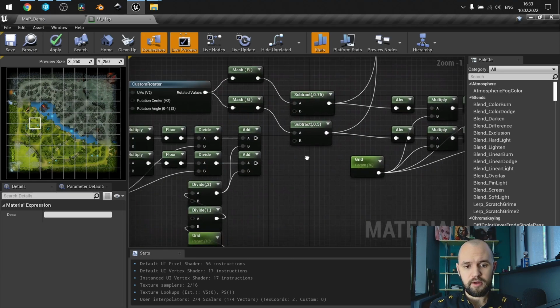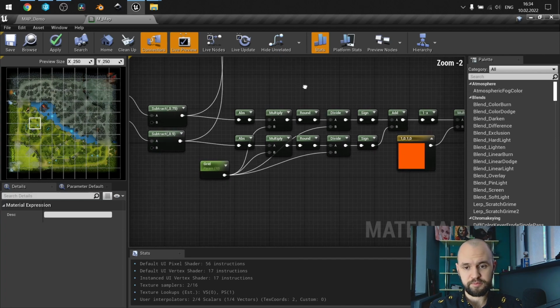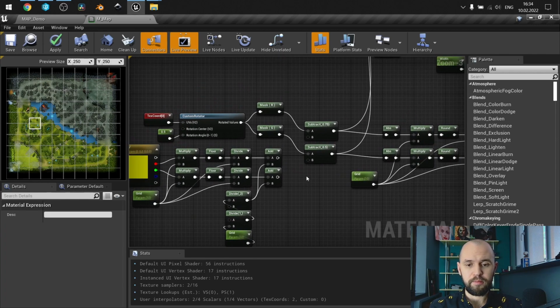So how to get the gradient with the fixed step? Everything is actually quite obvious. We need to multiply our UV, round it and divide it by the same number, so each kind of step will have the equal division, the equal distance from each other.